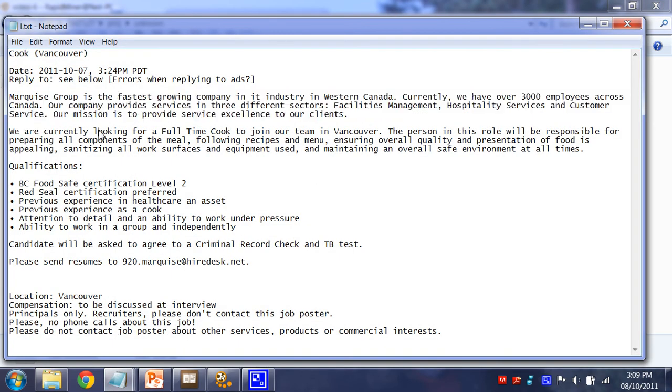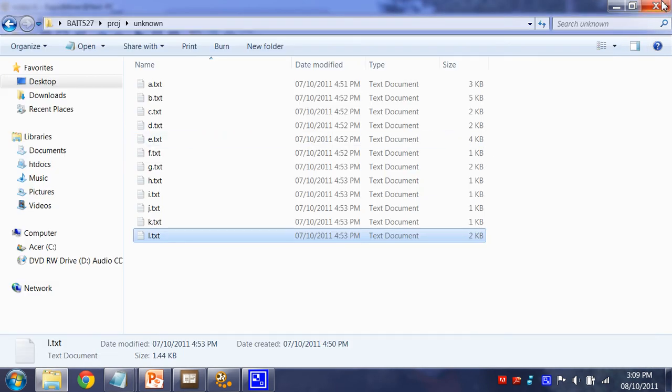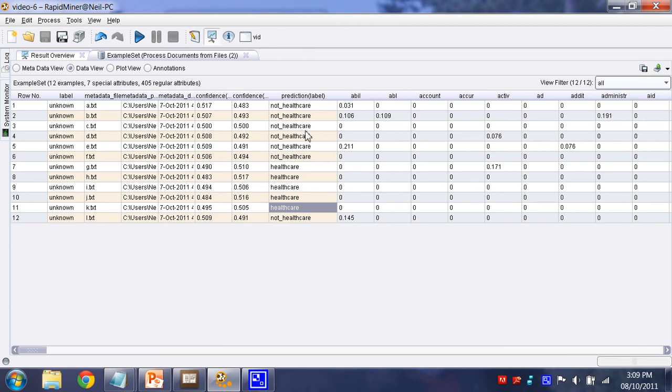It's all about being a cook, not super healthcare related. It mentions the word healthcare in here as well, but it doesn't have enough words in this document so that it can discriminate and know that it's a healthcare related document, because it could pretty easily be just a kitchen job, right? So yeah, got these 6 right and got 5 out of 6 right on this side.